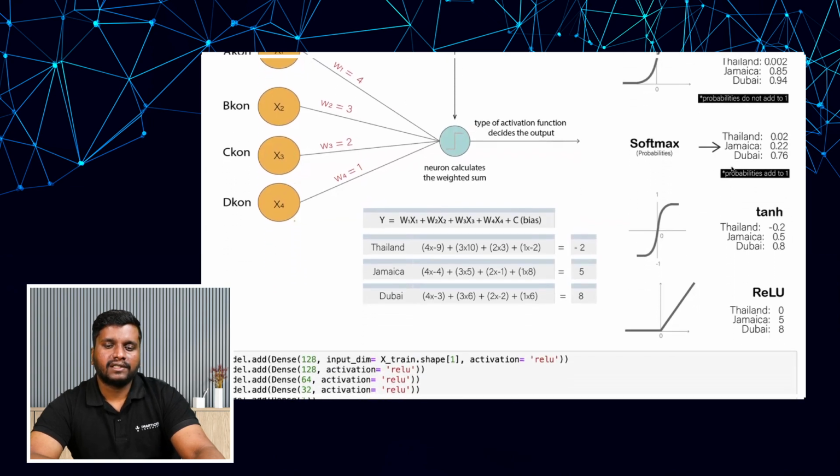Similarly, we have the tanh activation function. Tanh activation function gives me data as negative or positive. It is kind of a linear set of activation function. It is giving us values between -1 to +1. Then we have ReLU.